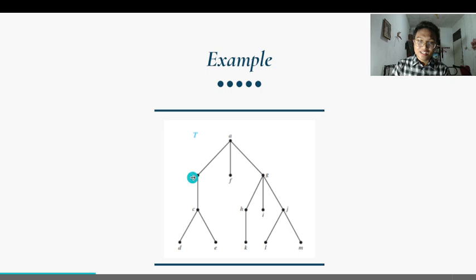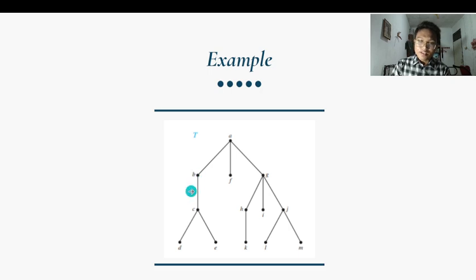Siblings are vertices that share the same parent. We can see that here. Okay, then next.